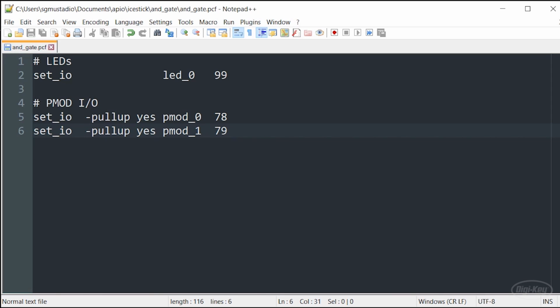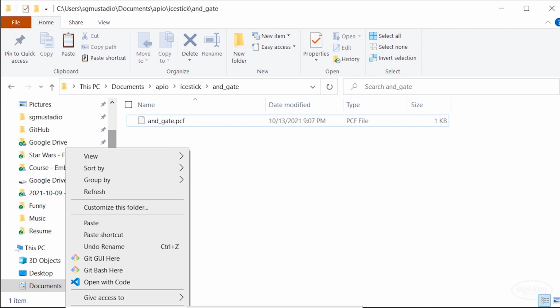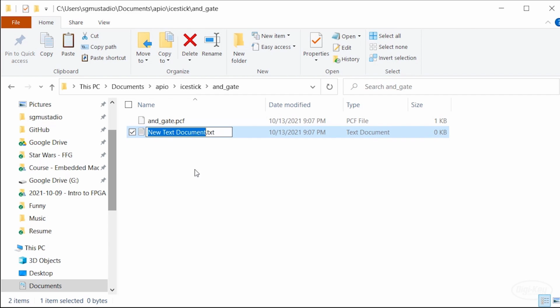So save that, file save, I already saved it. And now we're going to create our Verilog. So new, let's create a new document.